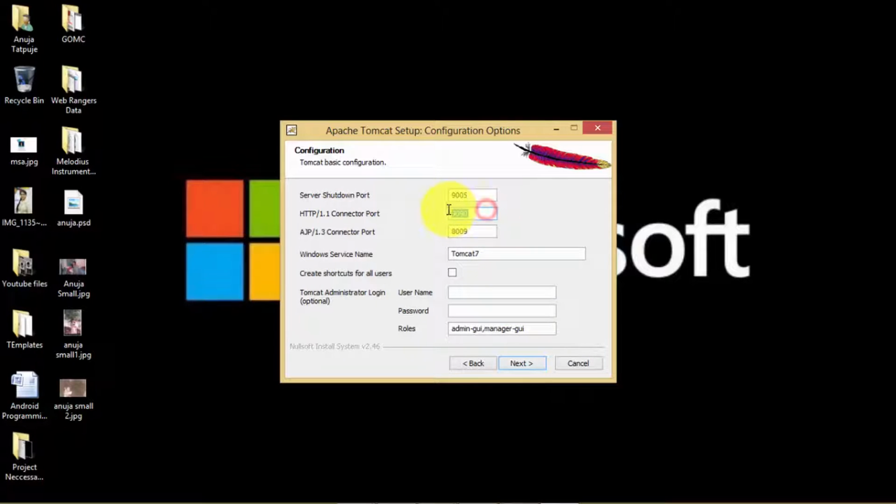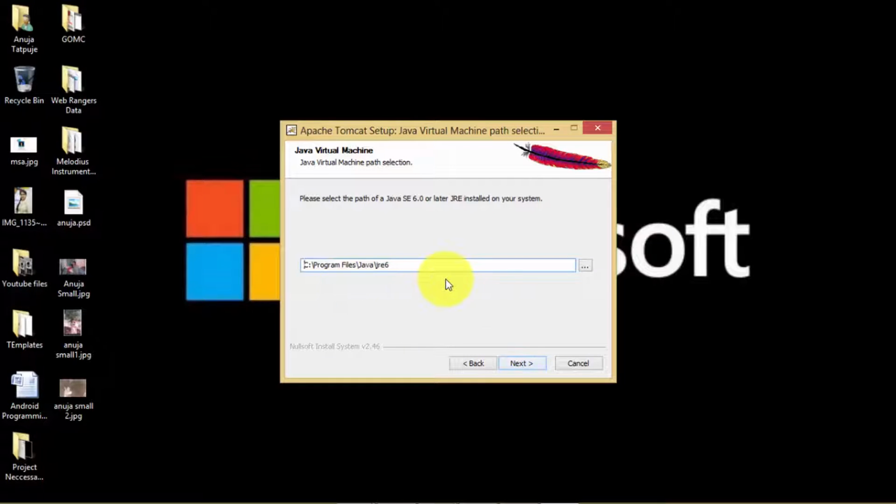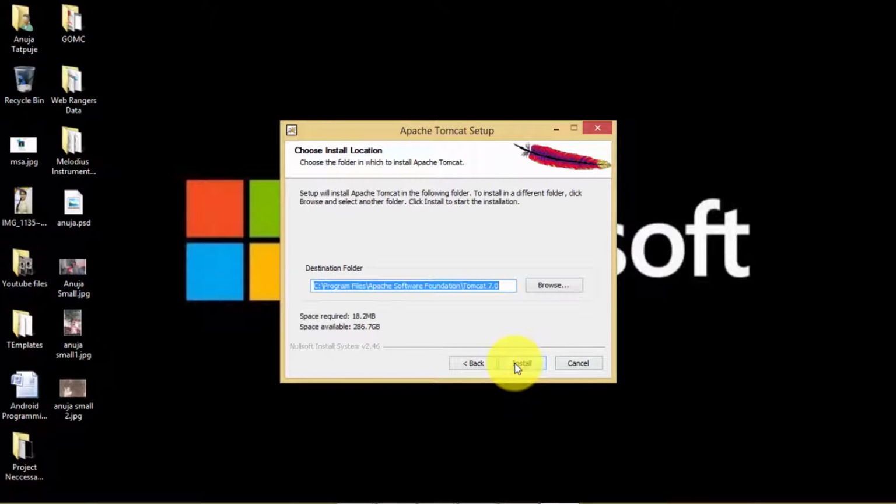I type here 9. Why have I done this? Because I have installed NetBeans on my computer. By default, NetBeans binds its networking port to 8080. To avoid such conflicts, I have given the HTTP connector port 9090. So I will also make changes here of 9009. So I will go next. I will select the path of the JRE installed on my system, so it is the default path and I won't change it.